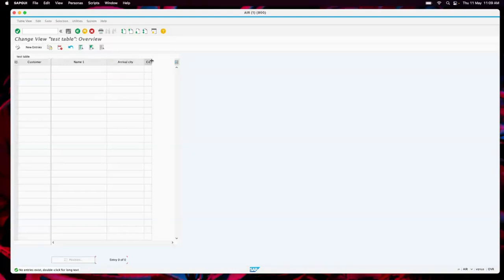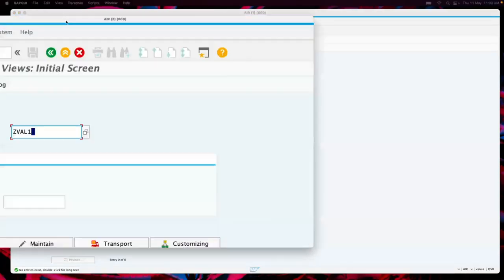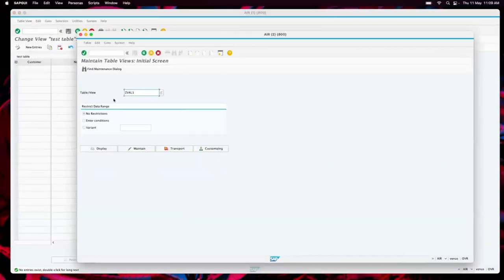You just clicked on the table contents? No, I clicked on the create entries. Either you can go via that or you can go via this SM30. Okay, so in this one also you can maintain the records.